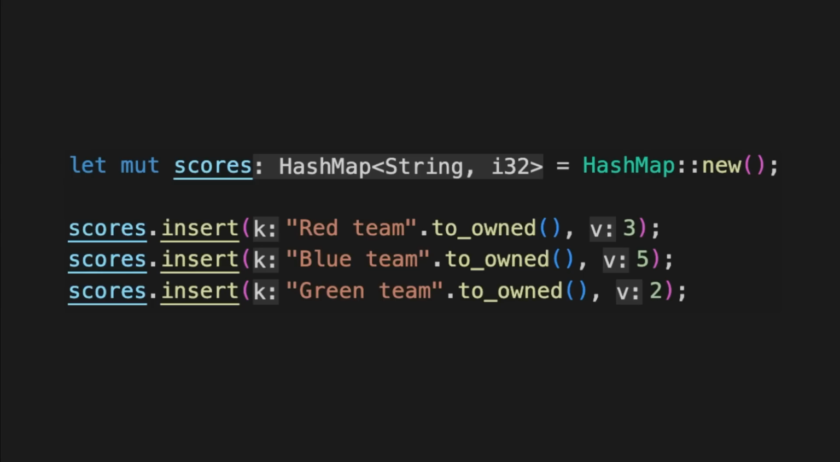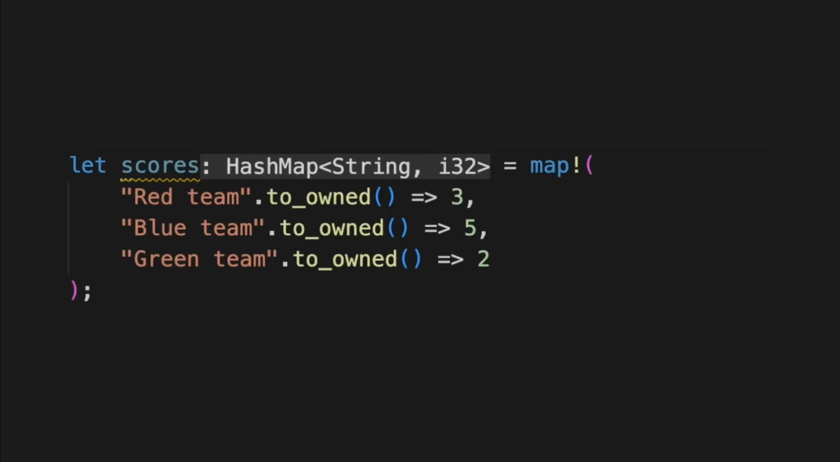For example, here we define and populate a hash map of team scores. We can make this code less verbose by using a macro. Here we're using a macro called map, which allows us to create and populate a hash map at the same time. Also, notice the arrow syntax. This syntax for creating hash maps is not natively supported in Rust, but thanks to macros, we are able to extend the syntax. Let's take a look at a more realistic example.